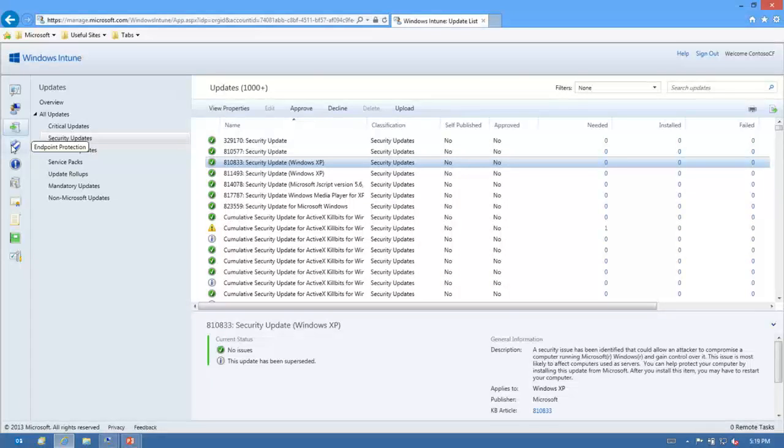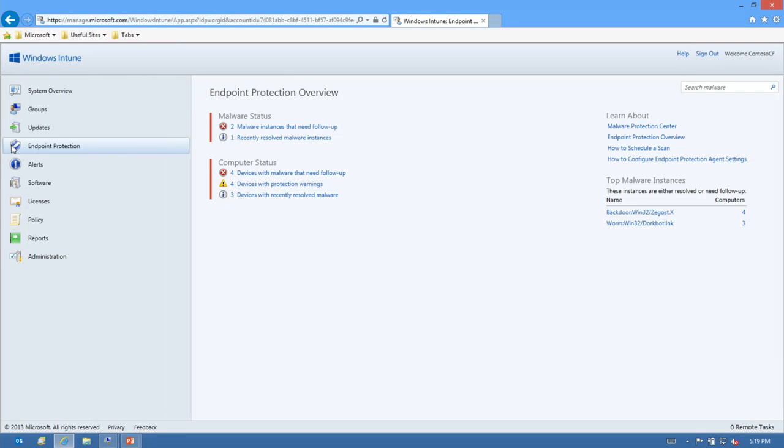If I jump down to the next node in the console here, we have endpoint protection. Now, we have a Windows Intune endpoint protection client. It's an anti-malware client that you can deploy out to the PCs that you're managing. It's built on the same anti-malware engine as Microsoft Security Essentials, Windows Defender, System Center Endpoint Protection. They all use the same bits under the hood.